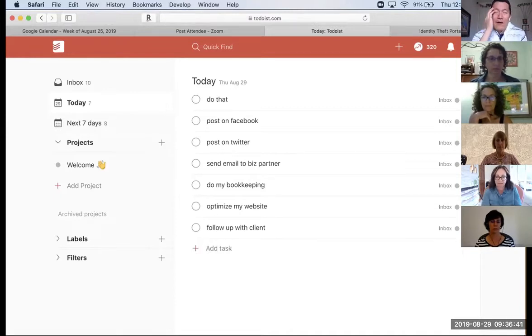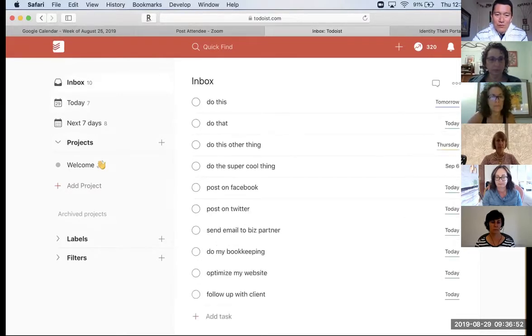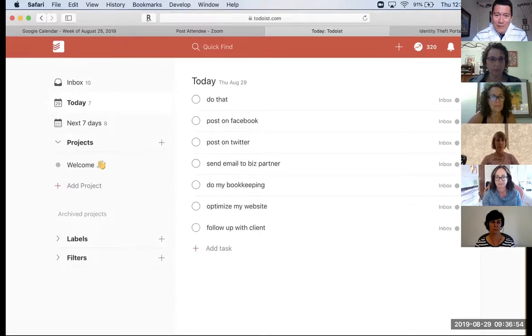And so the first thing you really should do when you come into Todoist is probably a brain dump. Do a brain dump, and you could probably do it in the inbox. So what's the difference between inbox and today? Pop quiz, anybody know? All right, this is probably too hard a question right now.